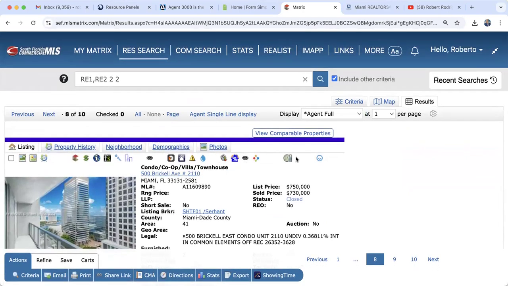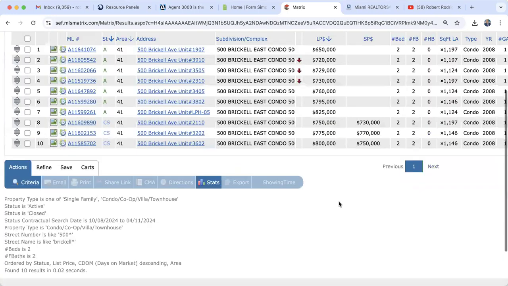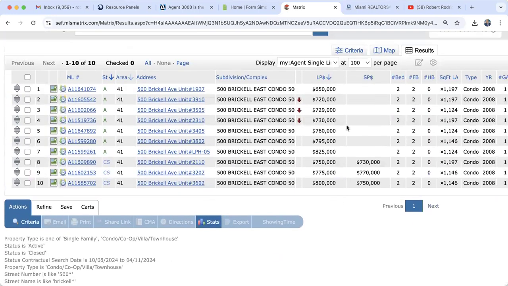All right. You already know what the possible pricing point will be. It's definitely going to be somewhere in the $700,000 range. And you can expect to sell anywhere from 730 to 770.